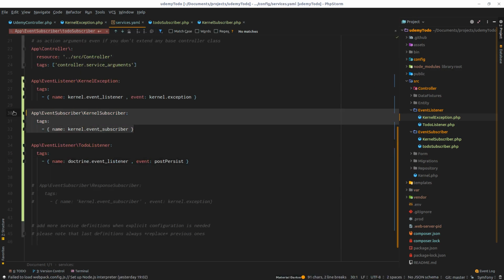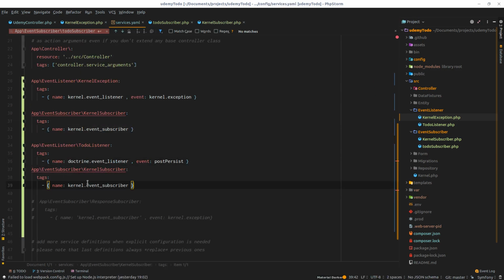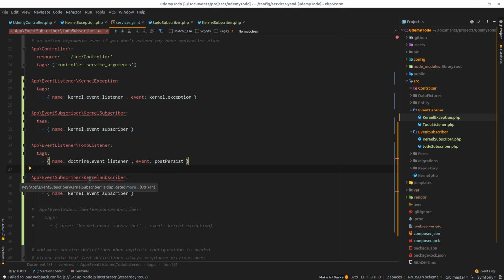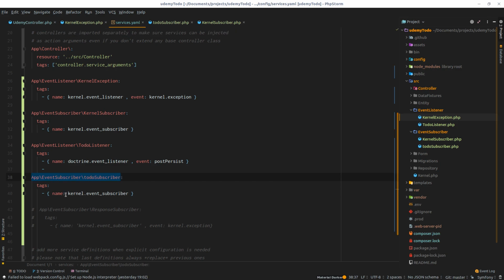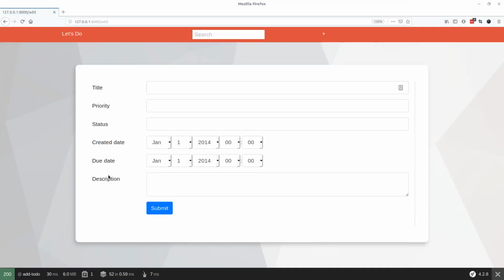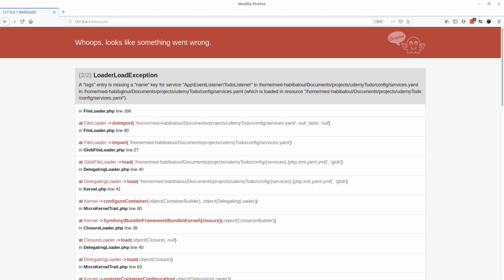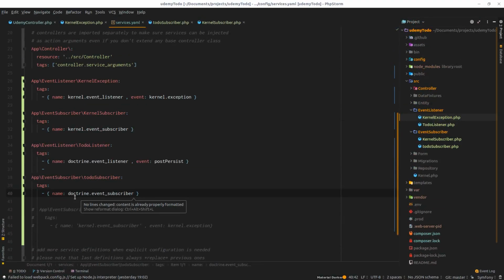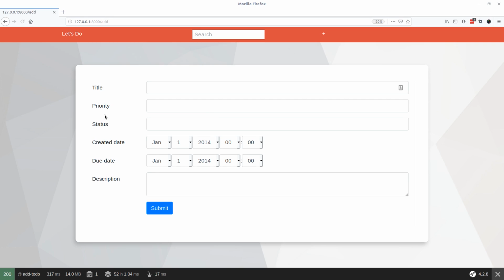So I'll grab this block of code to speed things up. The event subscriber kernel will be replaced with a to-do, and the kernel event subscriber will be replaced by the doctrine event subscriber, and you're good to go. Now let me refresh to see that everything went well. The tags entry is missing the name. I removed something, I believe. Ah, yeah, there is an extra space. Sorry for that. Okay, great.